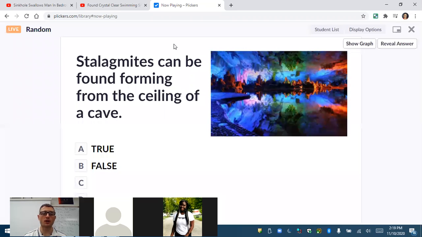Okay, so our question, guys. Ignore letters C and D. Those are nothing. I do want you to participate. Make sure you're answering. This lets me know that you guys are listening. Okay. Stalagmites can be found forming from the ceiling of a cave. Is this A, true, or B, false? Go ahead and put your answers in the chat to end the day to make sure you guys are listening.